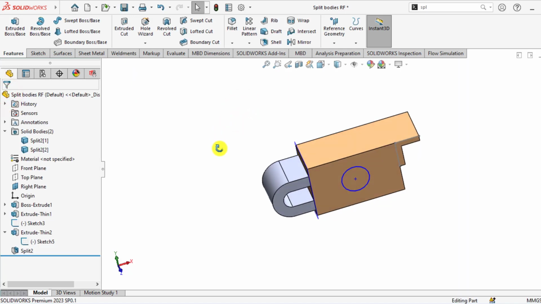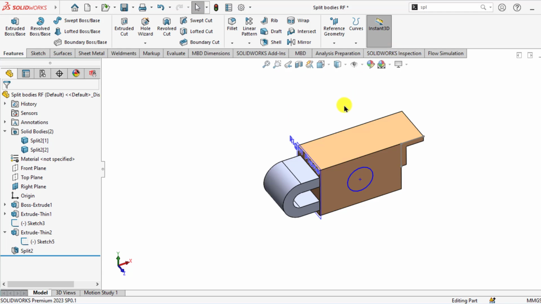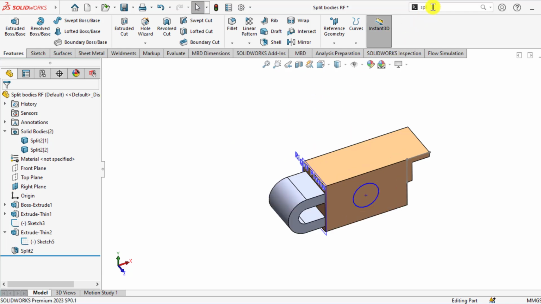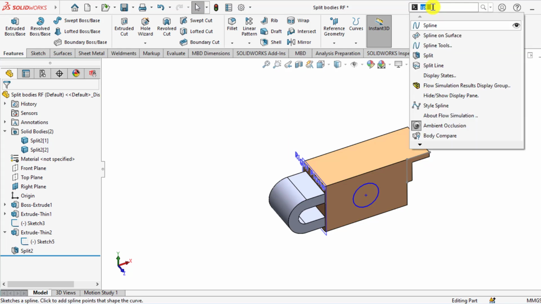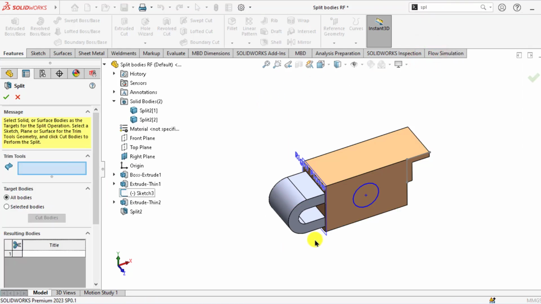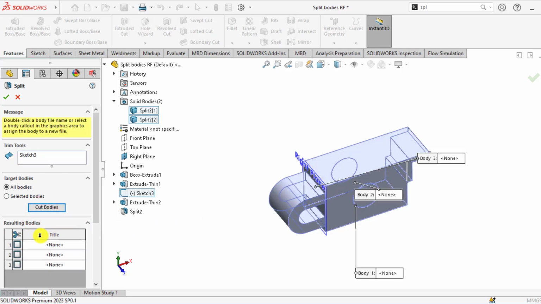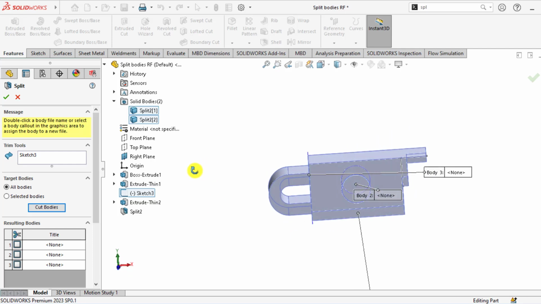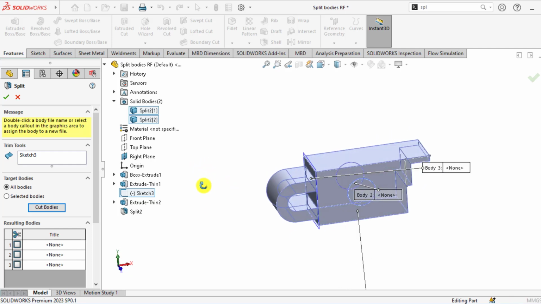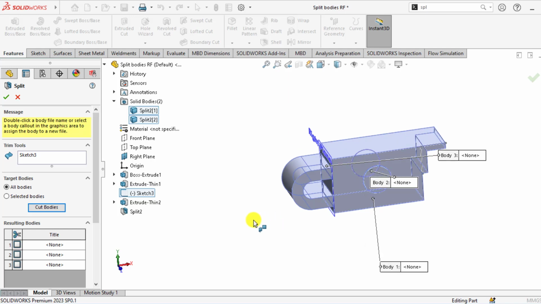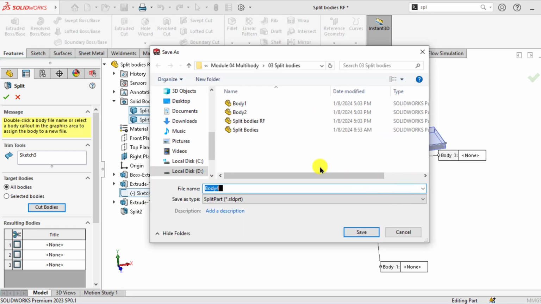So the next method is to use the split tool with the sketch option. Again, load the split tool from the command bar and select the sketch. Click on cut bodies. Then select the bodies you want to save as a part. So select this middle one. Double click here. Give it a specific name. Then save it.